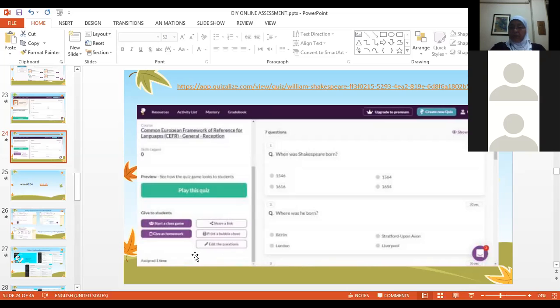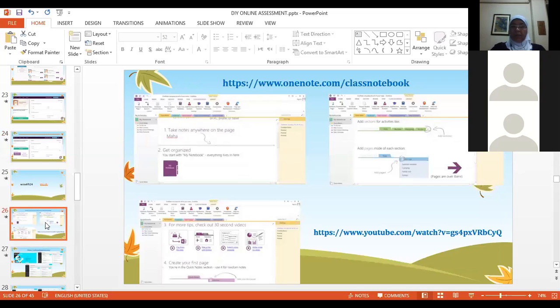Another interesting app also online is called OneNote or Class Notebook. It's very interesting. It's very, very close to Edmodo, once more, as the one that Shireen mentioned. It's very interesting, very simple, very easy to use. Again, here are the different kinds of screenshots for the different interfaces of the app.